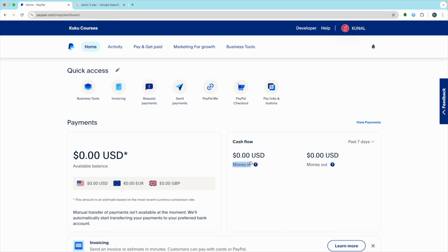Money in means here you will see all the money you are going to get into your PayPal account, and money out means whatever money you are going to send to other people, that is what money out is all about, okay. And from here you can also see it on the basis of duration.